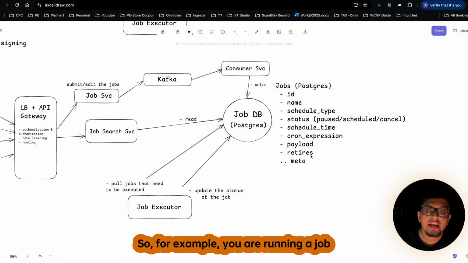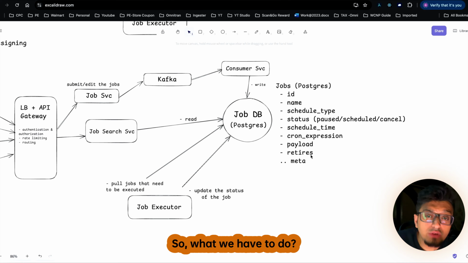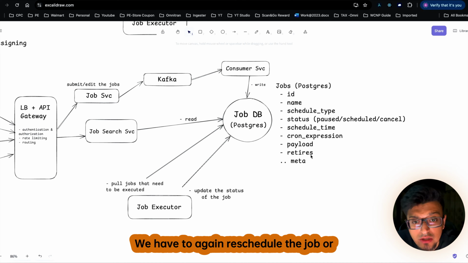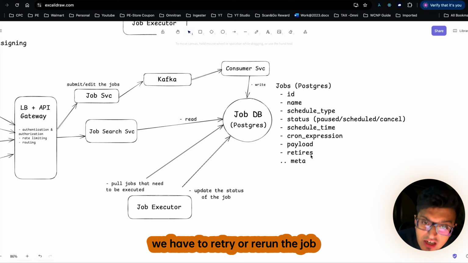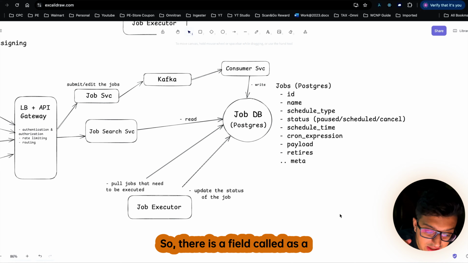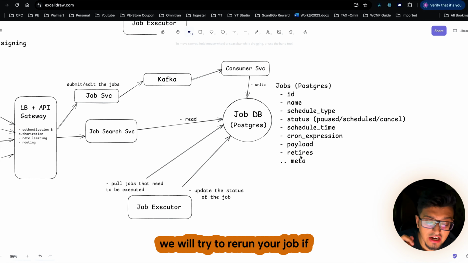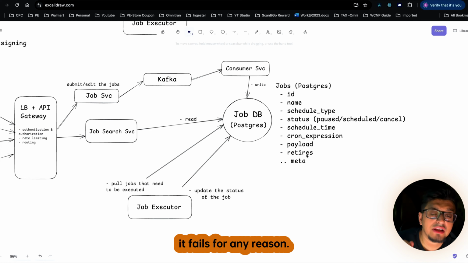So for example, you are running a job and for some reason your job failed. What we have to do is reschedule the job, or retry or rerun the job, so that maybe in the next attempt it will pass. So there is a field called retry. Based on that number of times, we will try to rerun your job if it fails for any reason.